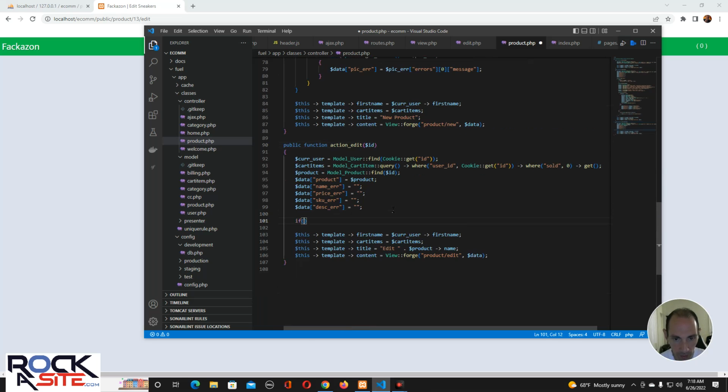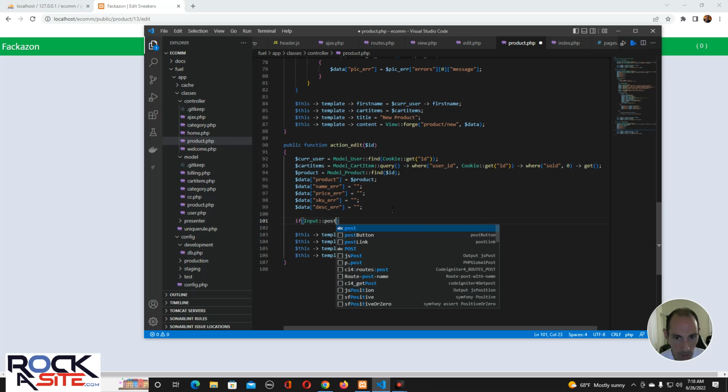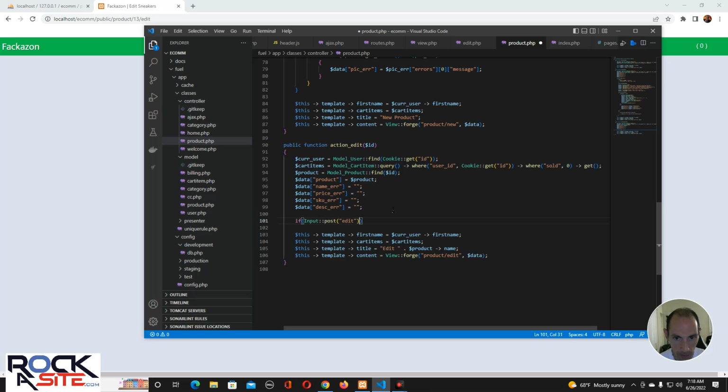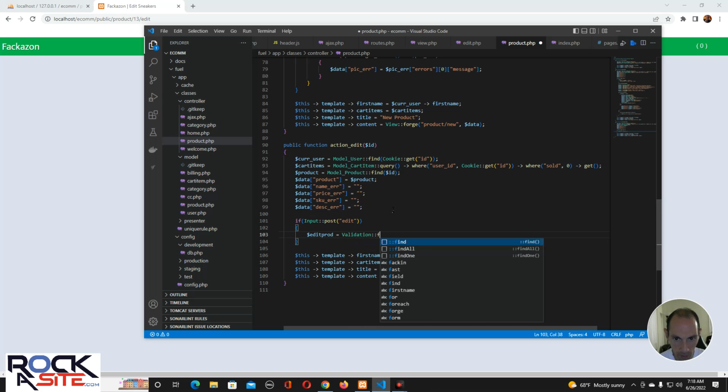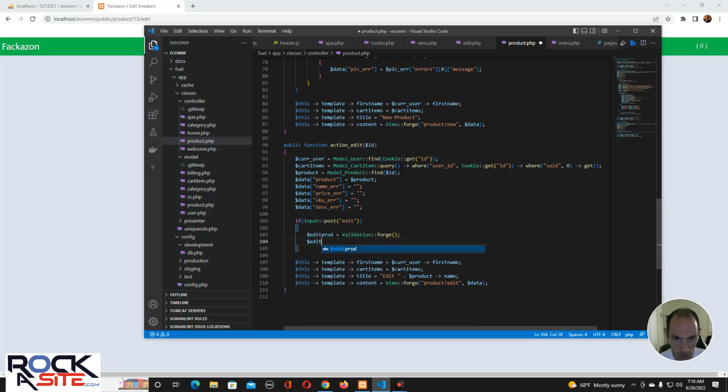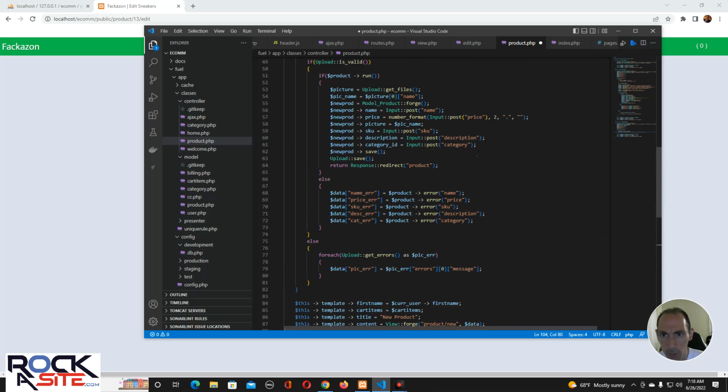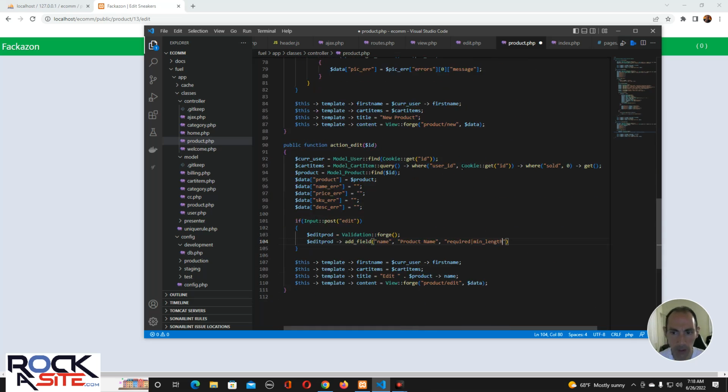So we'll go if, and you know how to do this because we've done it a million times. Post, edit. Then we make the edit prod equals validation, forge. And then we just add field, populate it. Name, product name. If you want, you can copy paste. I'm not going to do that. What was the min length on that? 2 and 50 max.